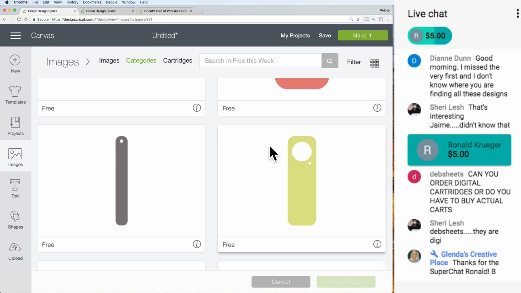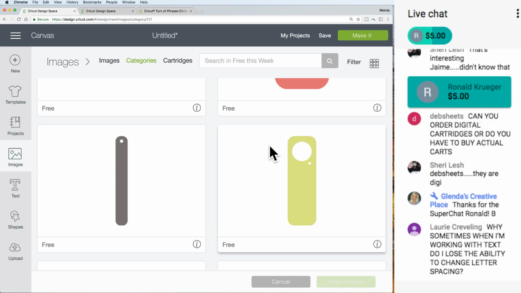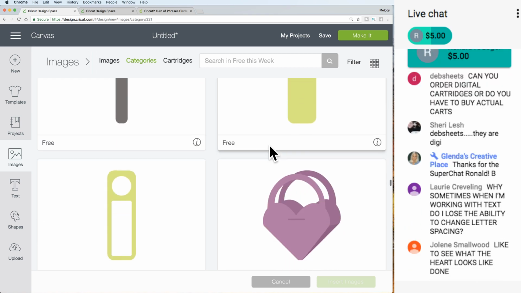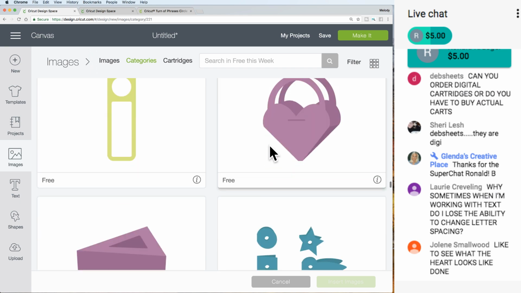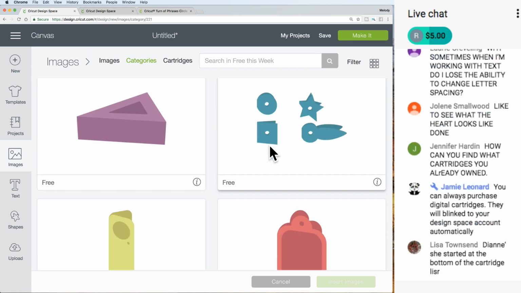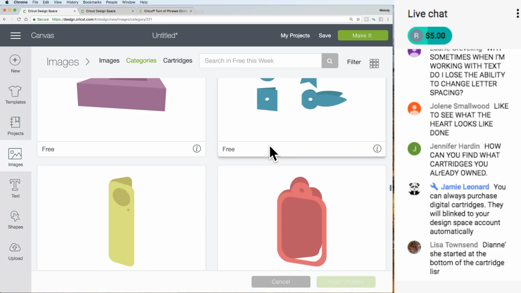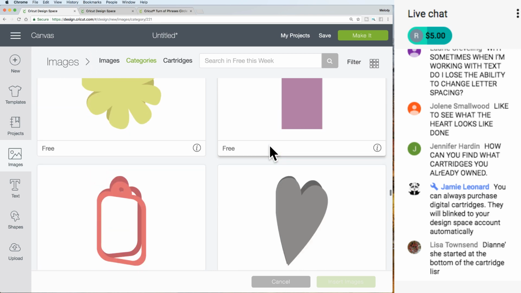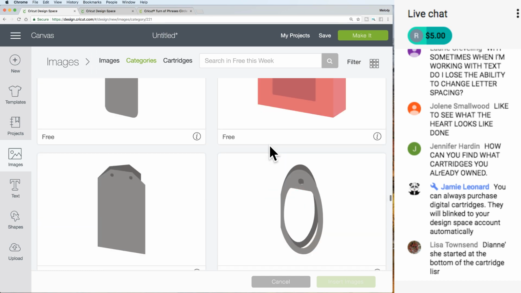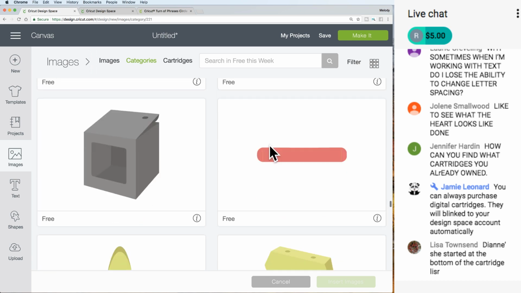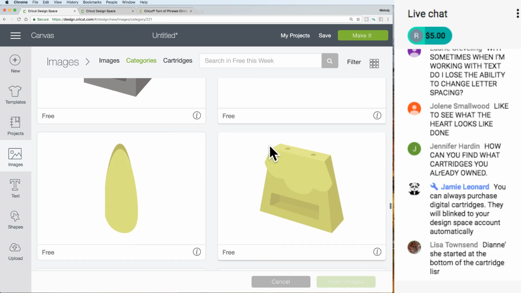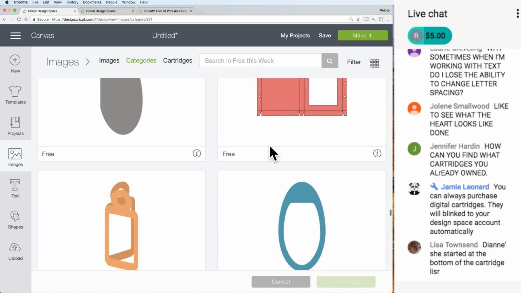Deb Sheets is asking, can you order digital cartridges or do you have to buy actual carts? They don't sell actual carts anymore. They stopped making them. You can only buy digital ones now, except for the ones that are left over. Tuesday Morning, I heard, has some, and some might be on clearance or on eBay or something. But I'd just rather have the digital because I don't have the space to store all of the cartridges.